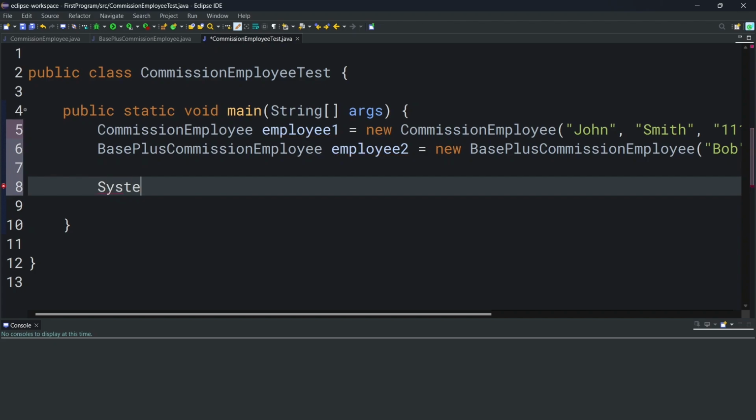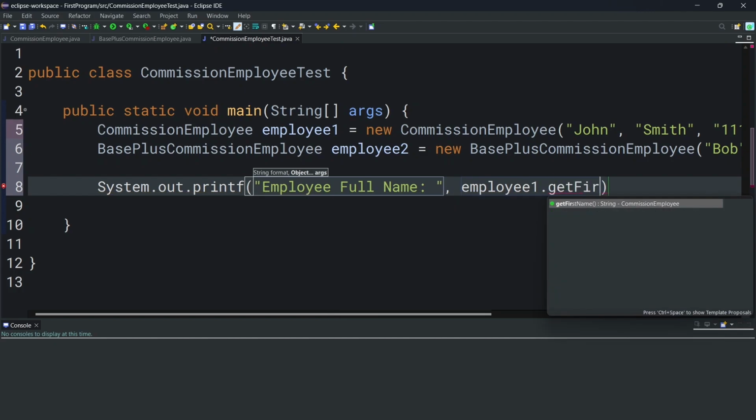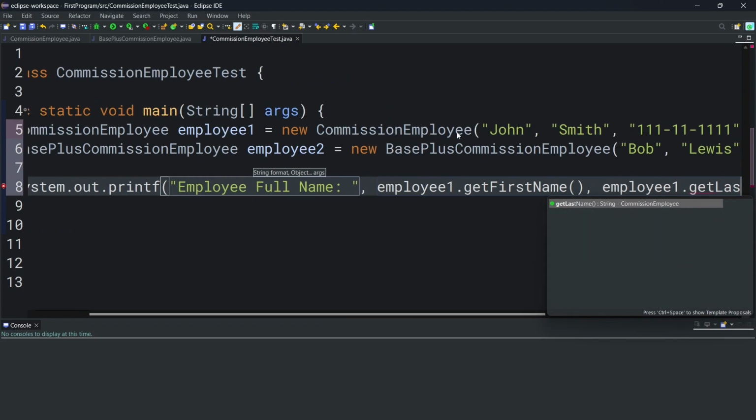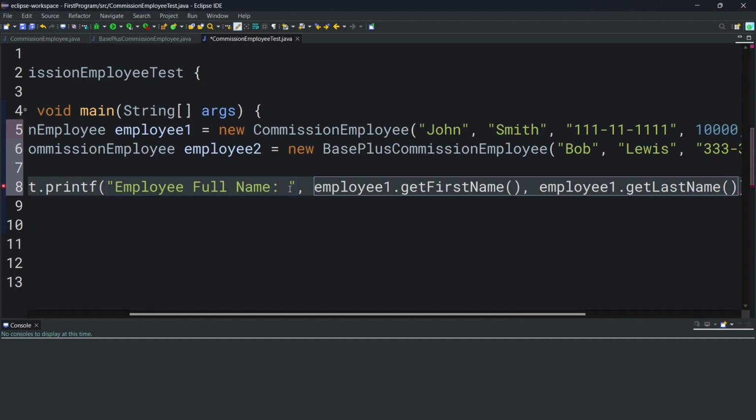Next, we're going to have different descriptions. So first, we're going to print out the employee's full name. And we're going to call the getter methods. So for the first employee, we're going to have employee1.getFirstName and employee1.getLastName. Here we forgot to add the placeholder, so we're going to add %s, followed by a space and another %s, and a new line.